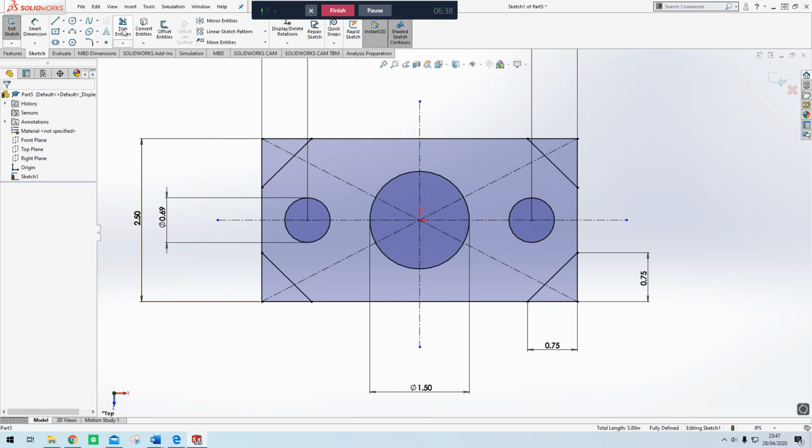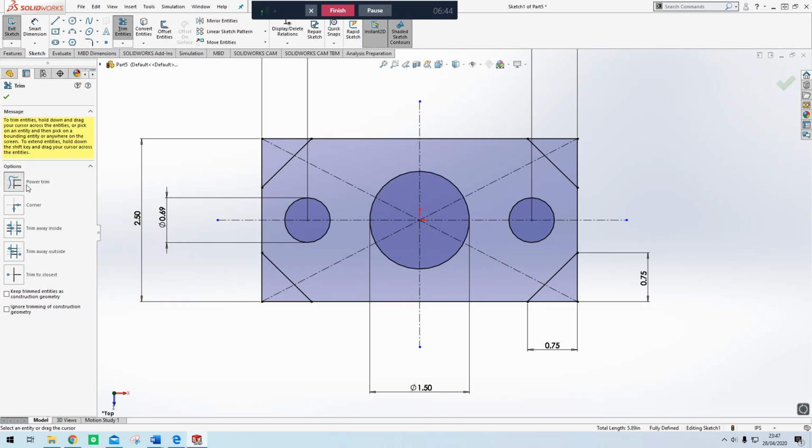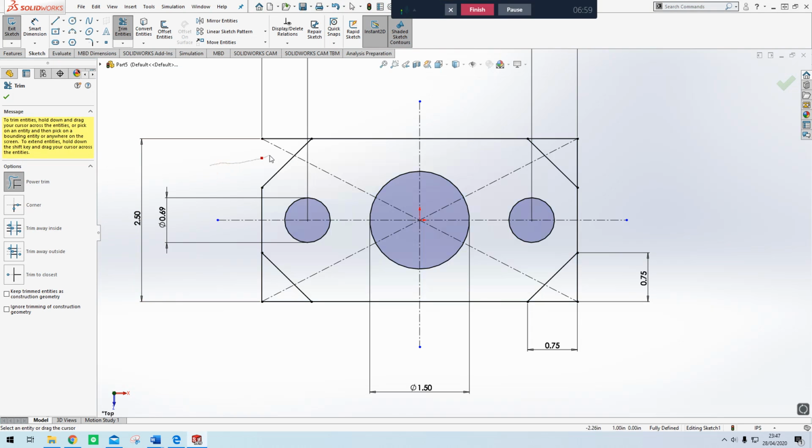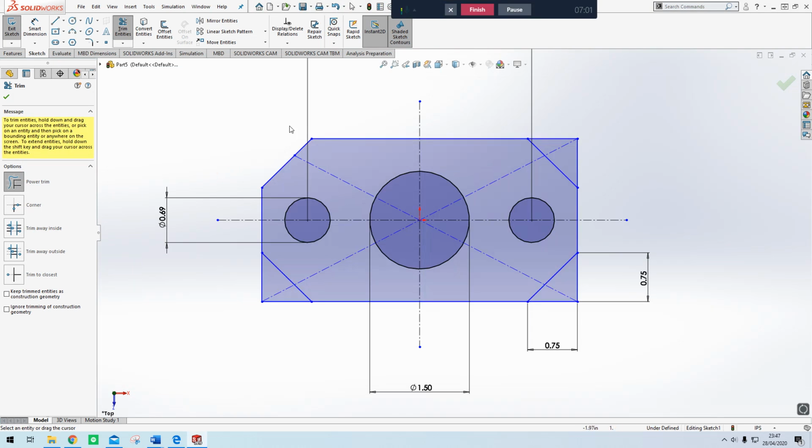And to do that, we can use the Trim Entities tool in the Sketch tab. So we'll just click that, and the power trim should automatically be selected. So you just want to left click and drag your cursor across like this. If you do make a mistake, you can always select the undo button here. Just going to drag that cursor there to get rid of that line. You don't need to worry about it turning blue, because we can always dimension this straight after.